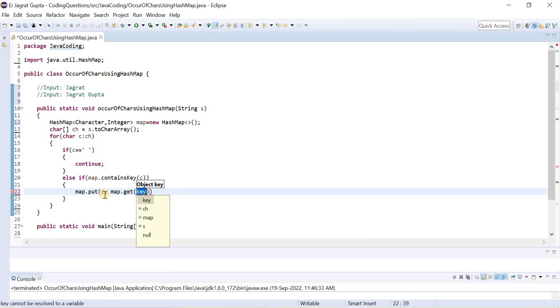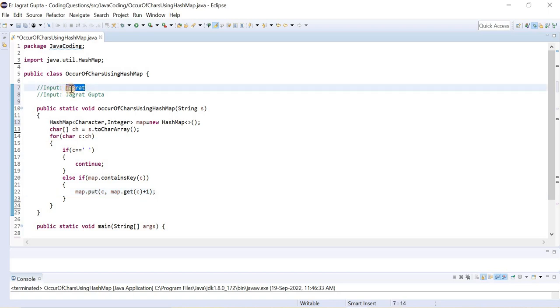Okay, we can say map dot get C and then plus 1. You need to understand the concept. Let us suppose here A, in this particular string. One time if it is A, then it will store it in the map like A, and the occurrence of A is 1. But if it comes a second time, it will increment the value by 1.